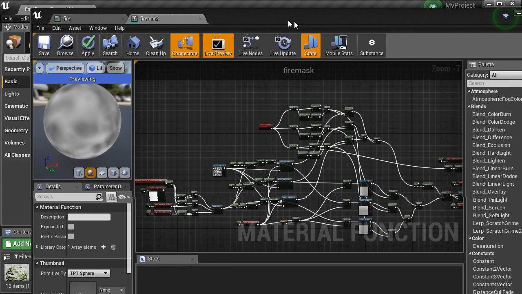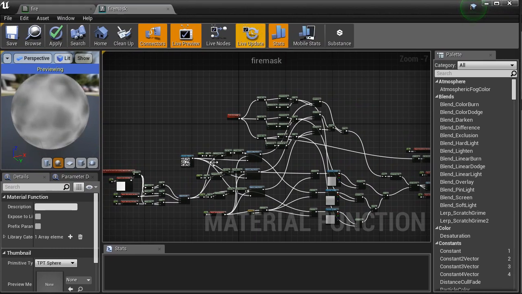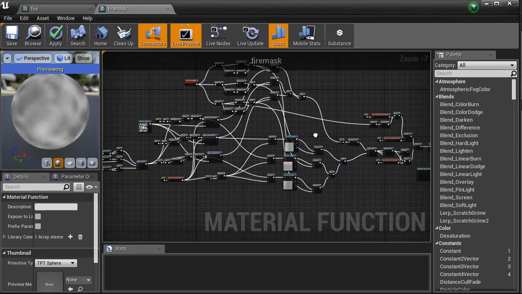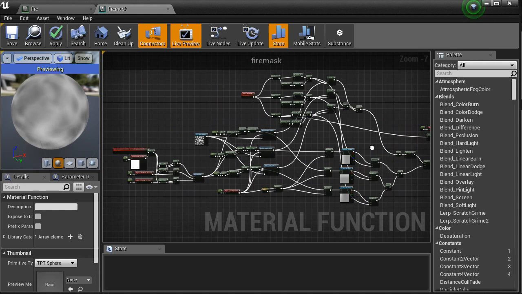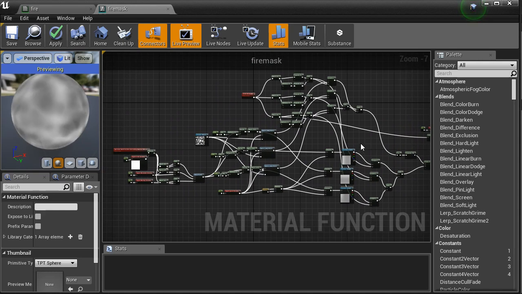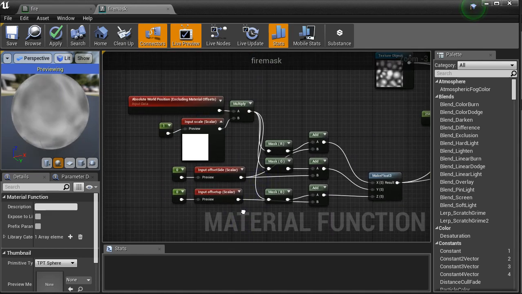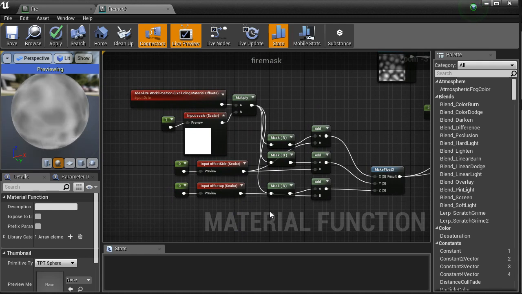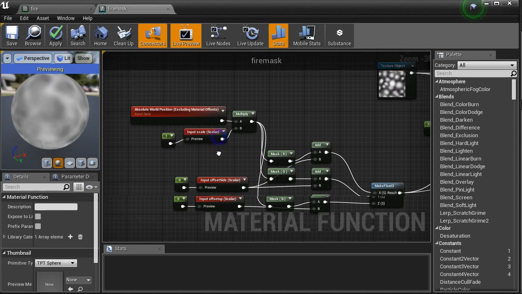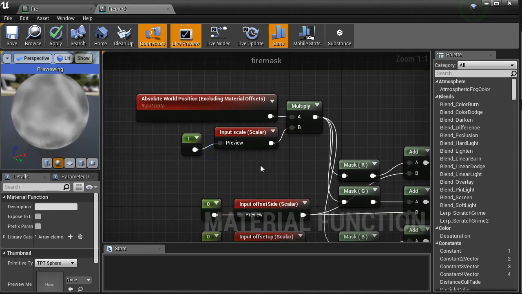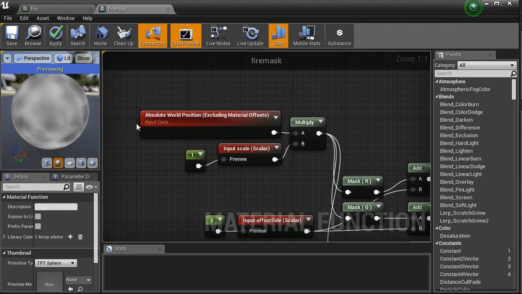So the initial part of the shader looks like this, which is relatively dense, and that's because there's lots of different little things that go into it. So starting off, I wanted to work with this in sort of world space, so I have a setup here that allows for absolute world positioning, so I'm making a triplanar version of this texture.